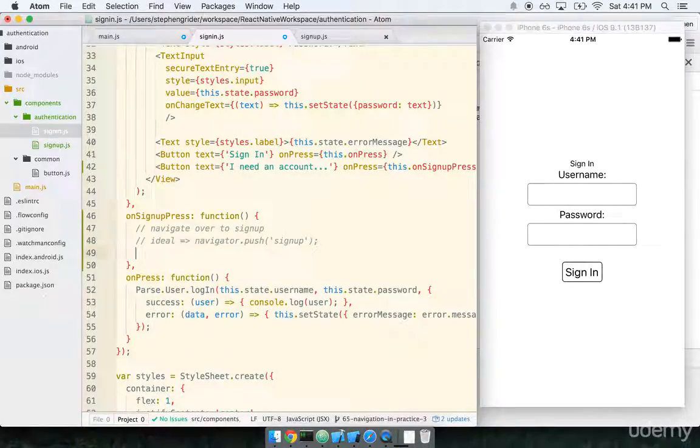Then the sign in component here can just say this.props.navigator, like so. And poof, that's our reference to the navigator. So then we can just call push. I know that when we discussed the navigator, we were talking about pushing views, but really what we're pushing is routes. We're pushing route names. So we will add another route onto the stack of sign up.